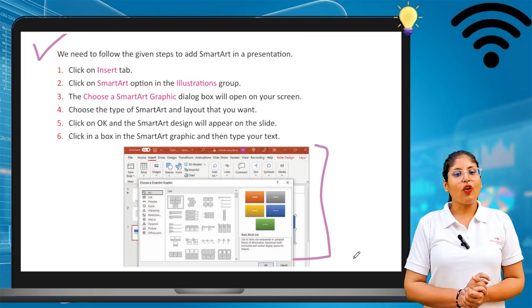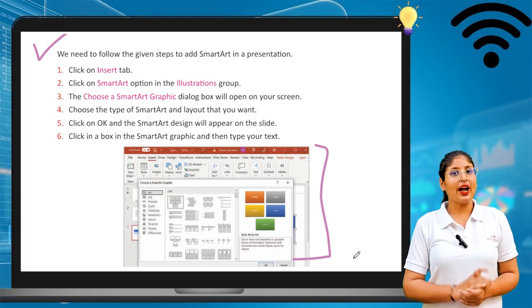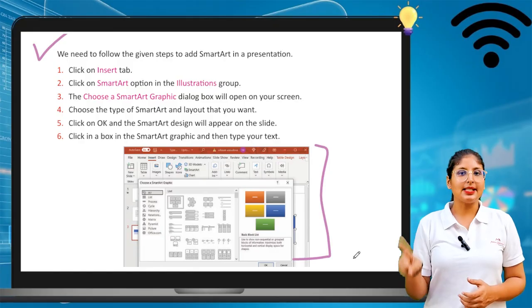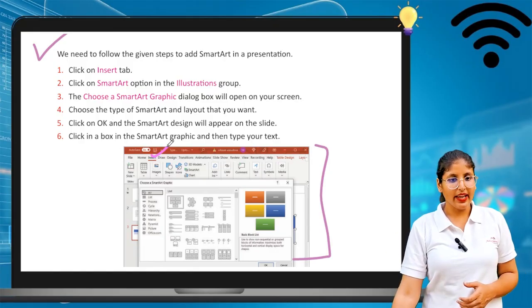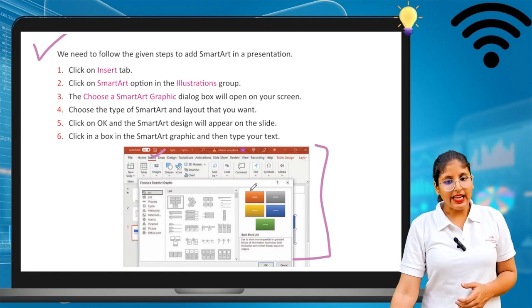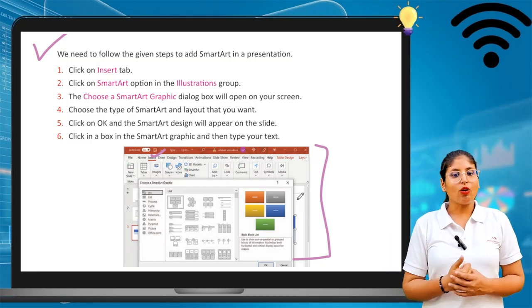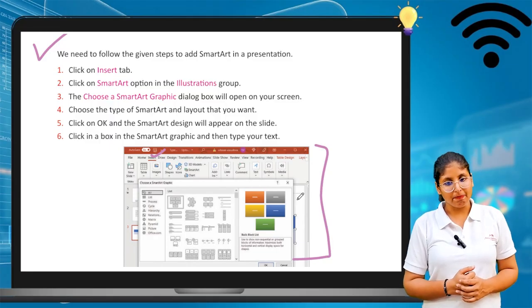We need to follow the given steps to add SmartArt in our presentation. If you want to add SmartArt in your presentation, follow these steps. First, click on the Insert tab. Second, click on SmartArt. The SmartArt button is in the Insert tab, in the Illustrations group. See the SmartArt button.